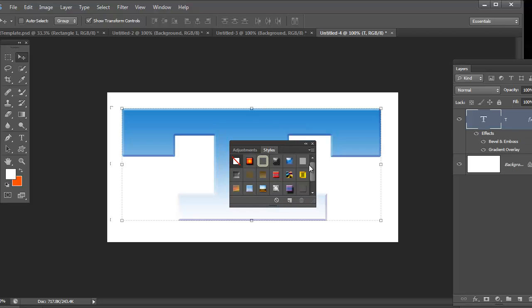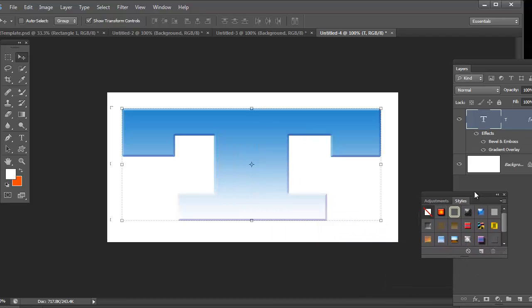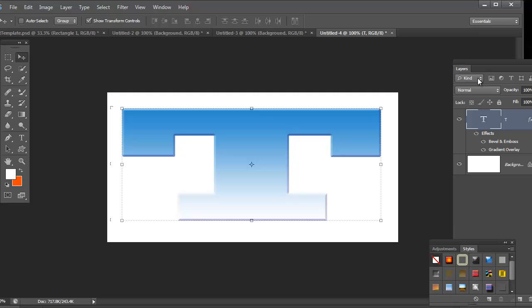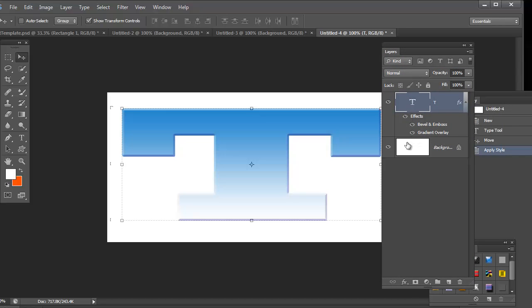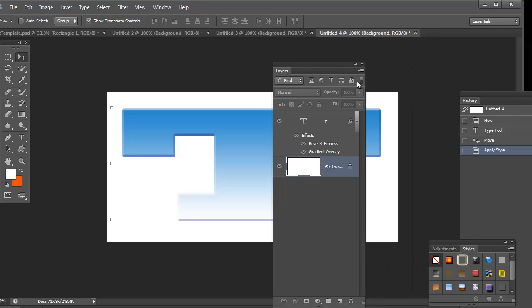Now, it's a very pretty style, but you really can't tell how pretty it is unless we change the background. So we're going to select the white rectangle, click on the rectangle itself in the Layers panel. This is the Layers panel.